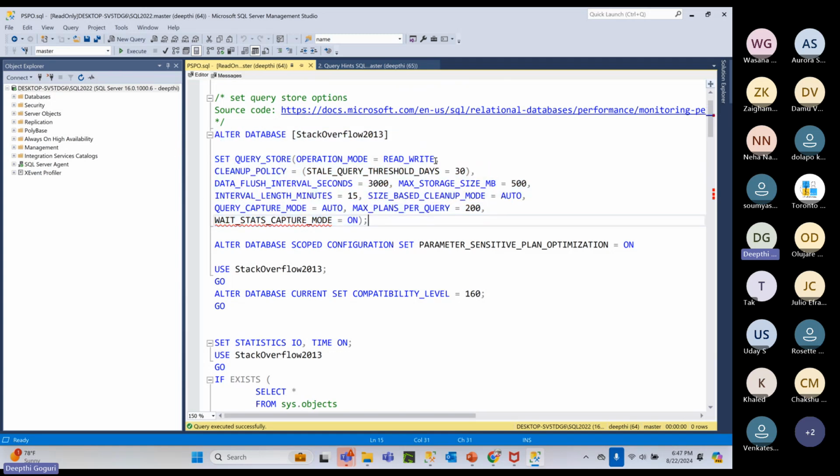We have talked about the operation modes: read write, read only, and off. So I'm putting it in read write. Read write means it will read the information as well as write the information into the query store.